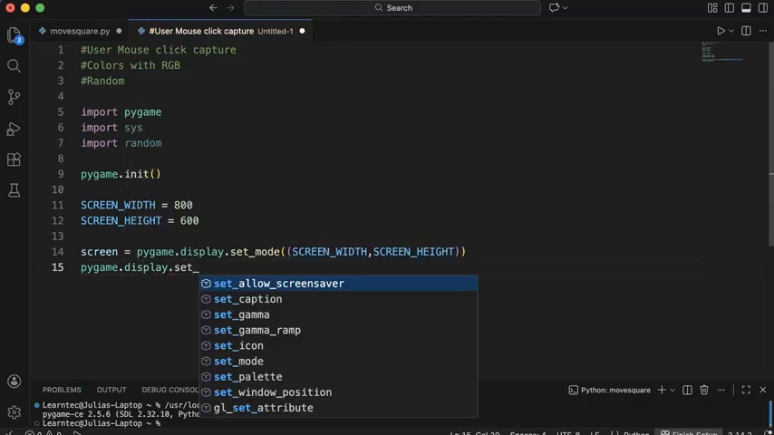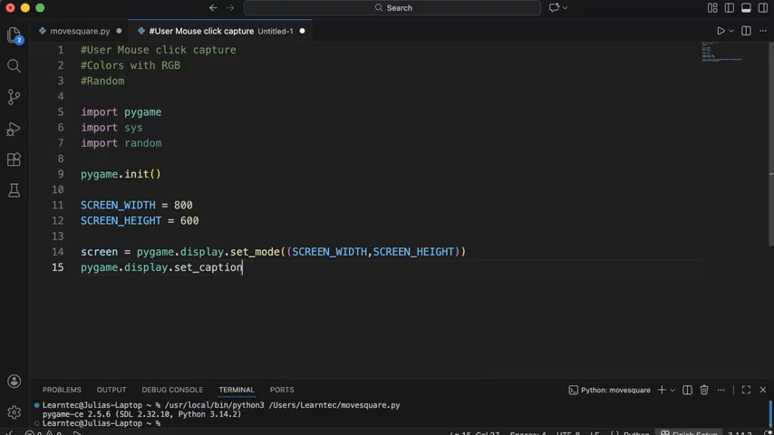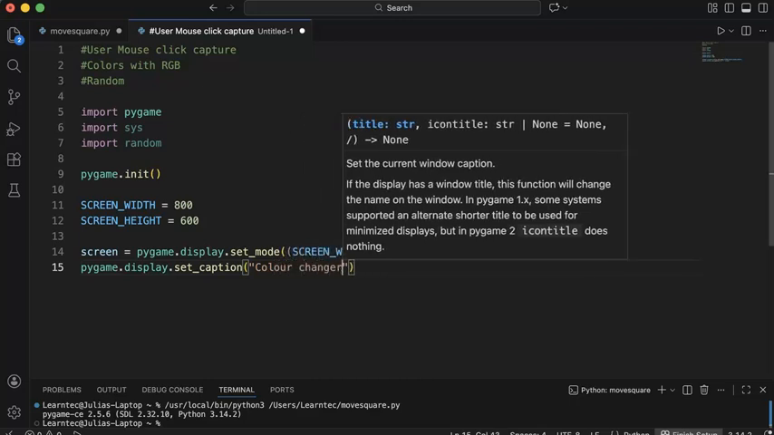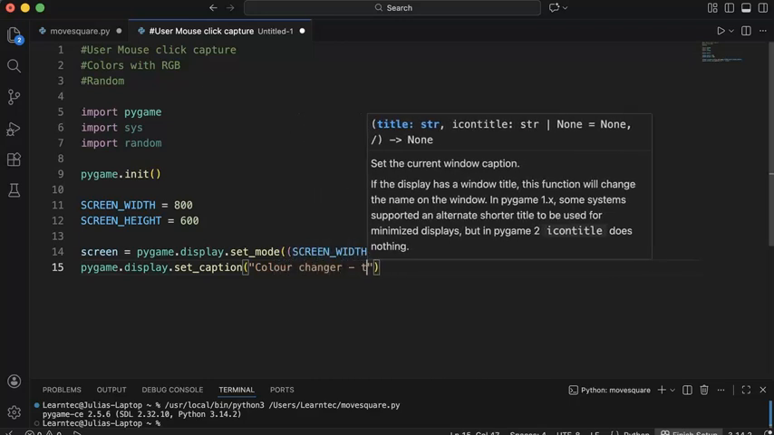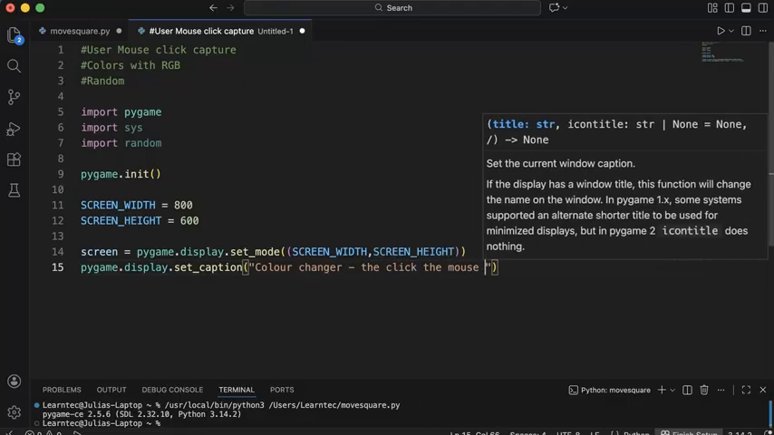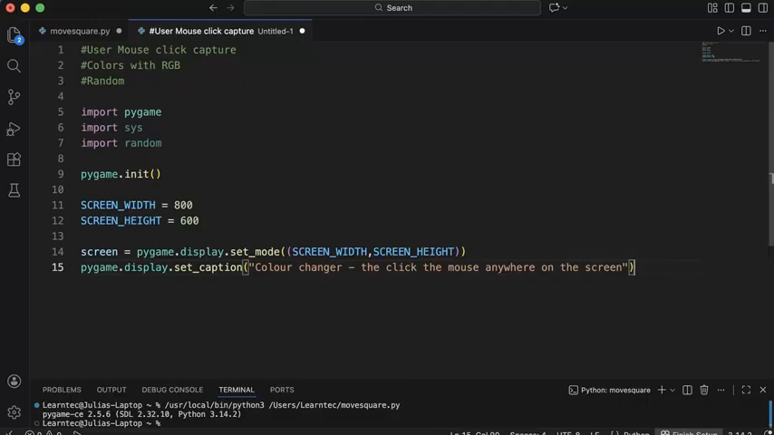Pygame.display.set_caption, and then we're going to put a color changer. Click the mouse anywhere on the screen. Okay, so that will display the screen. We'll run it in a moment.